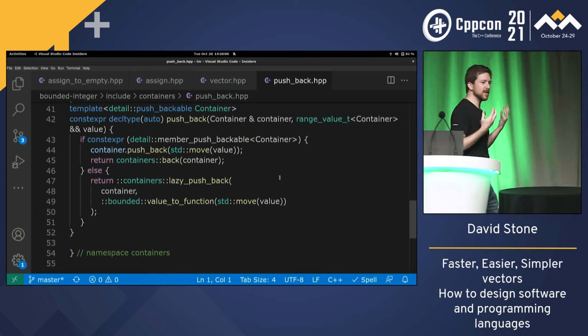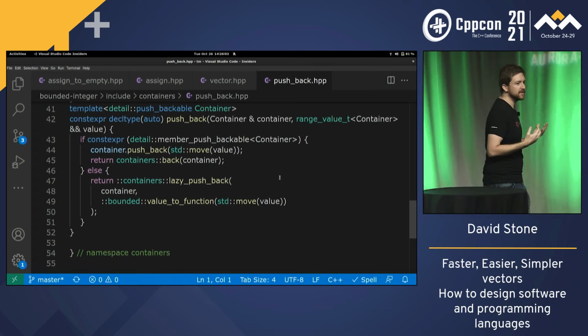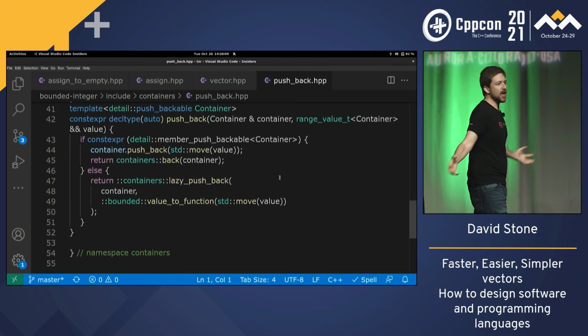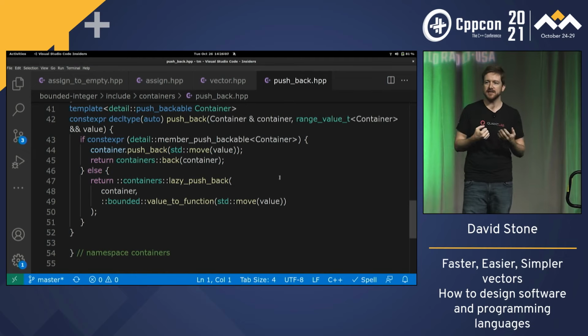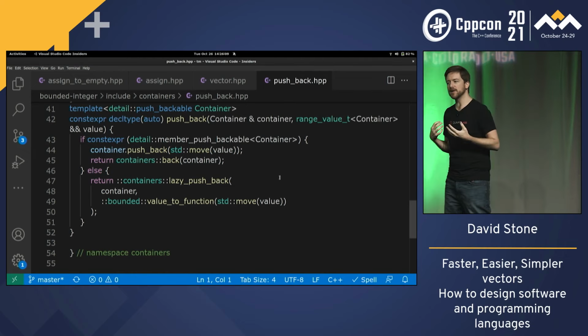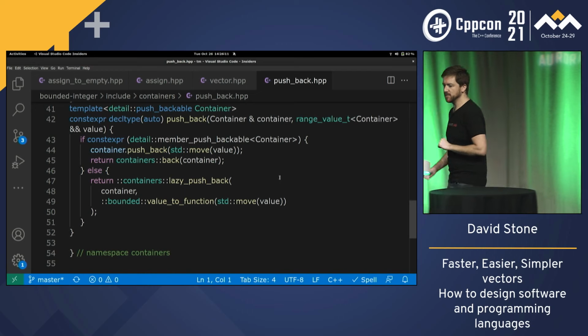That was kind of the goal of emplace_back, was to avoid unnecessary moves. But sometimes that operation has already been decomposed into a function. Sometimes it's not just a list of arguments. Sometimes it's more than that. So let's look at what lazy push_back looks like.